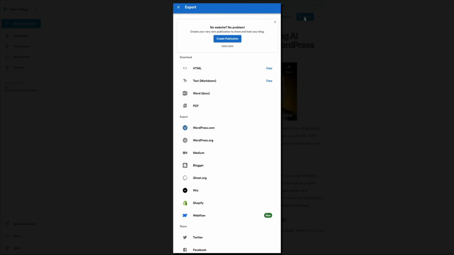The next are the export integrations. And these are configured via your settings, which I'll go over in a few minutes. But here you can essentially connect a third-party site or app, if it's on this list, and export the blog post directly to, let's say, your WordPress.org site or your Wix site. This is a pretty convenient way to quickly publish content.